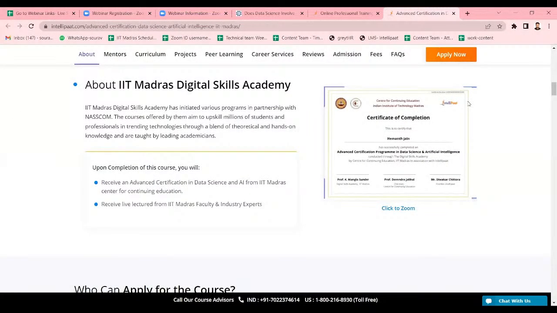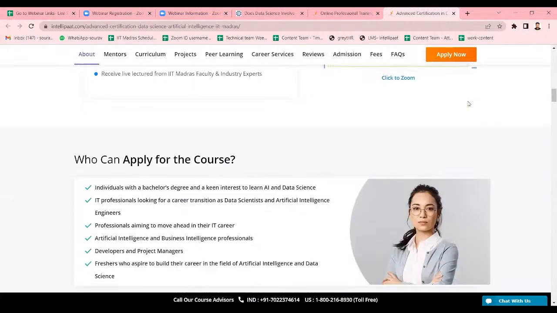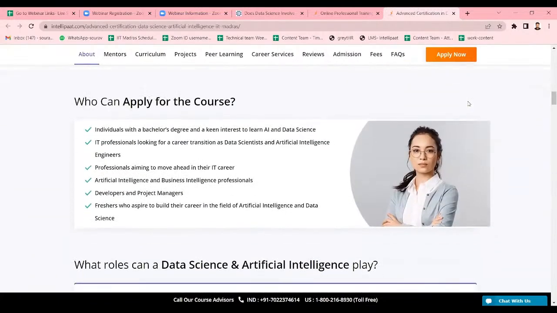The next is who can apply for the course. Individuals with a bachelor's degree and a keen interest to learn AI and data science, IT professionals looking for a career transition to data scientist, professionals aiming to move ahead in their IT career, AI and business intelligence professionals, developers, project managers, and freshers who aspire to build their career in the field of AI and data science. You can see the list of the audience precisely.